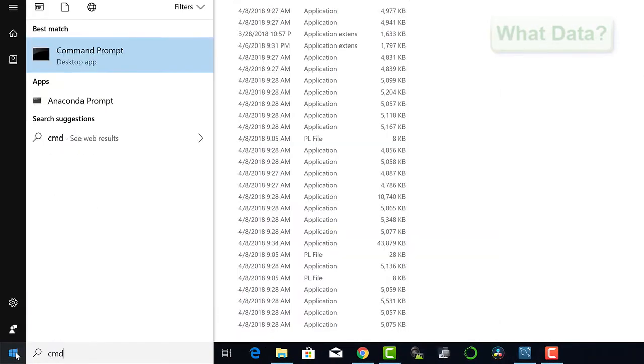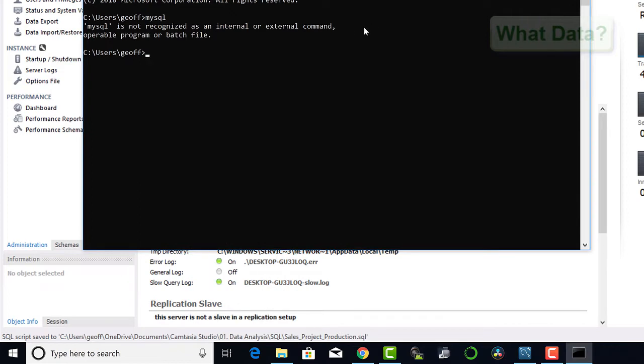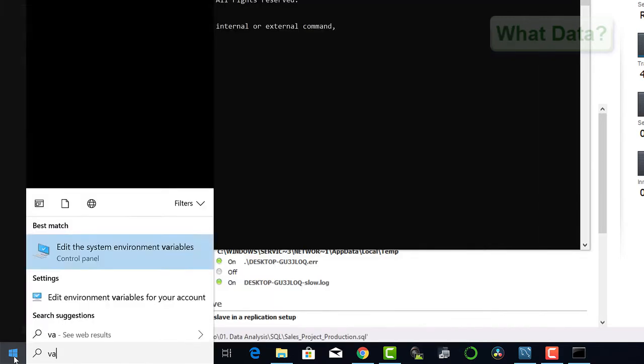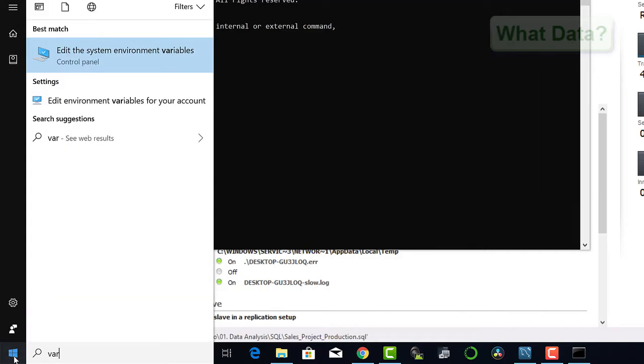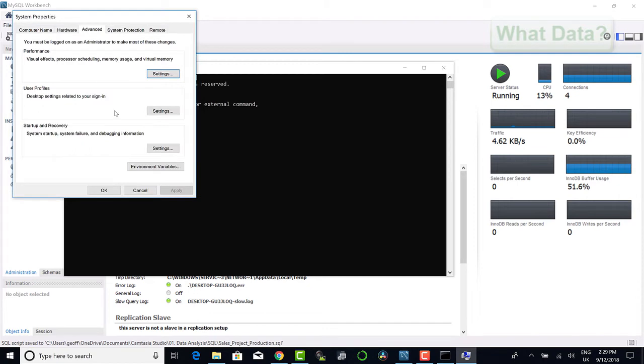And if we open up our Windows, we can type in cmd to bring up the command prompt. And as our MySQL variable is not set, it will come back saying mysql is not recognized as an internal or external command. So from here, to set the environment variables, we can come back down to Start, type in var for variables, and we get presented with this first option here, edit the system environment variables.